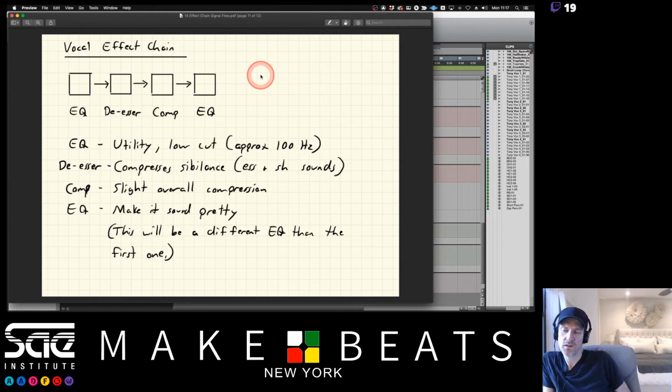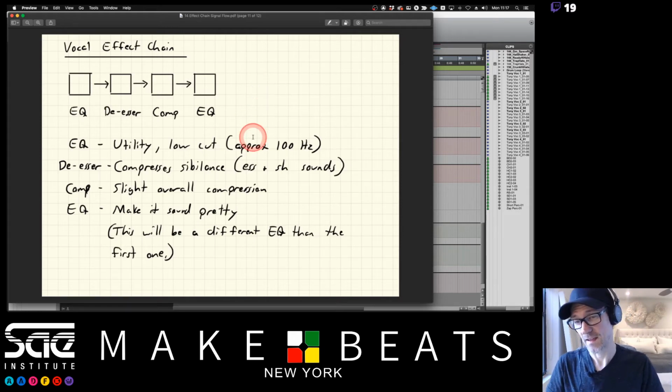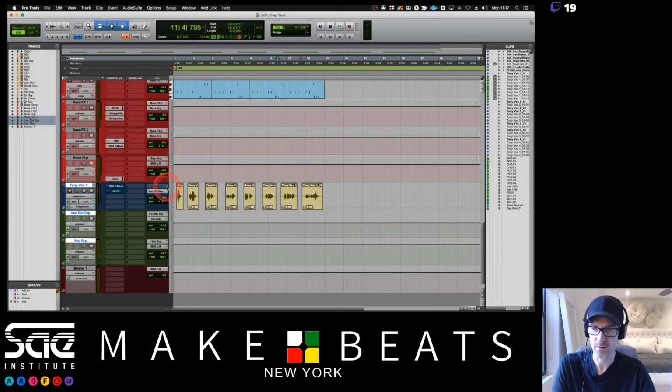The first EQ, utility, low cut, approximately 100 hertz, depending on the vocal or the voice. The de-esser compresses the sibilance, S and SH sounds. And then the compressor, slight overall compression. And the EQ, make it sound pretty. It's probably going to be a different EQ from the first one. The first one will be just like a filter type of pass, high pass or something like that.